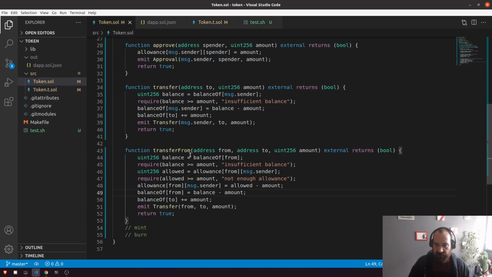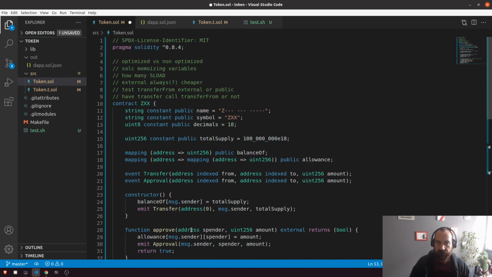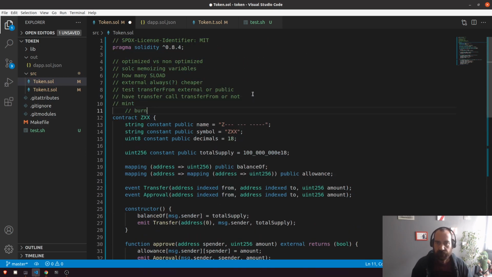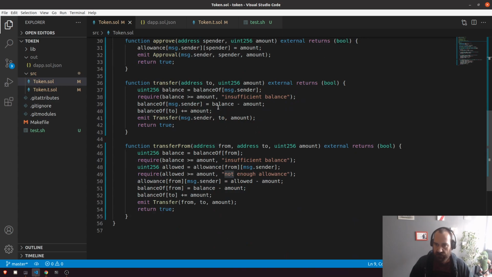Is there anything else here? There's probably nicer ways to do this. We're missing mint and burn. We want to check external public. We want to check this. How long have we been going for? 30 minutes. Let's do 10 more minutes.